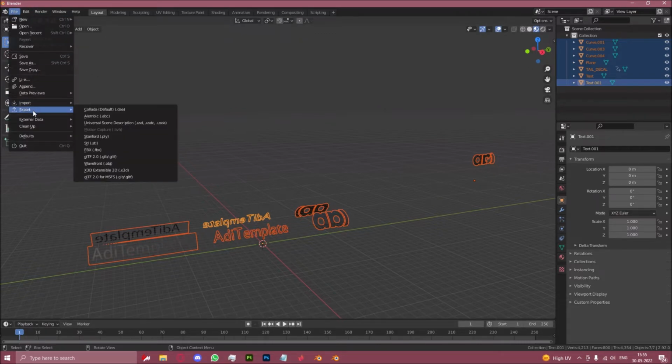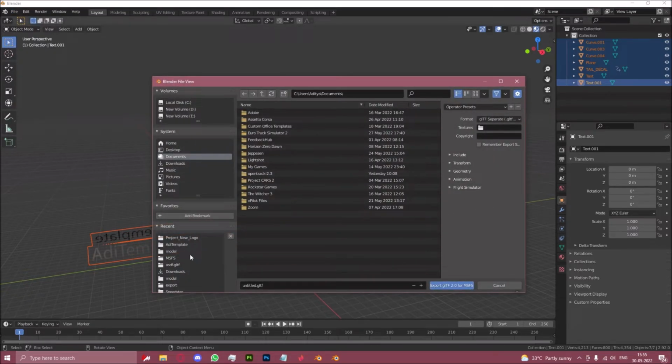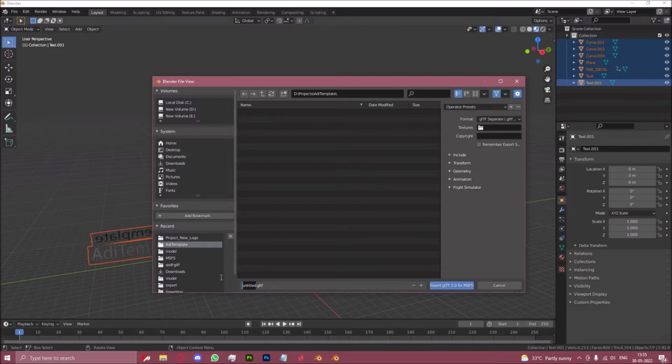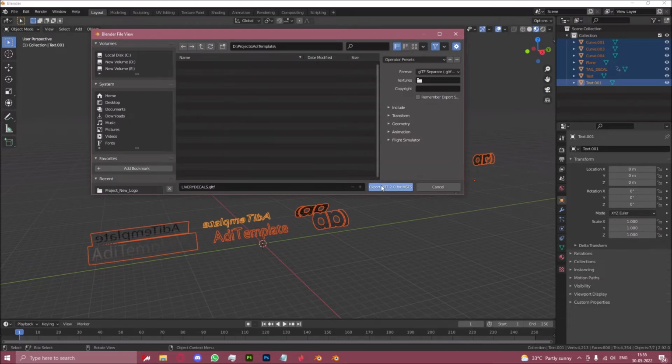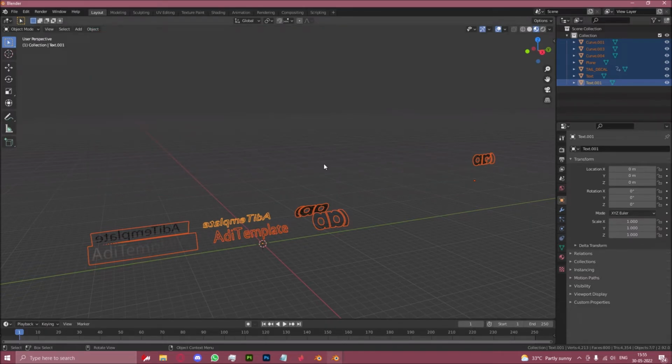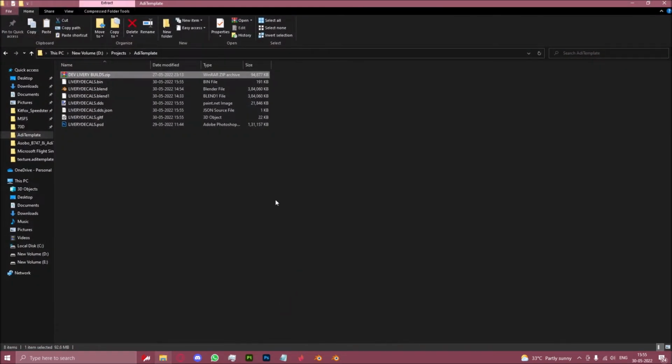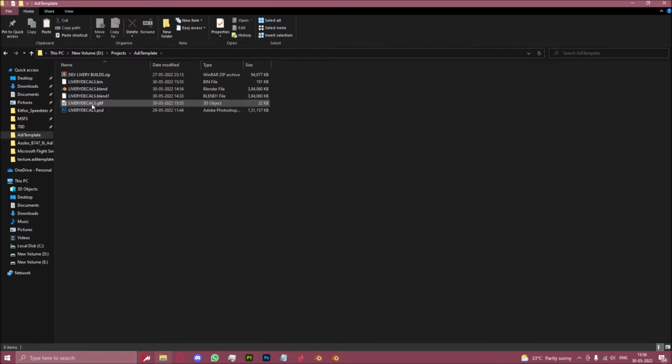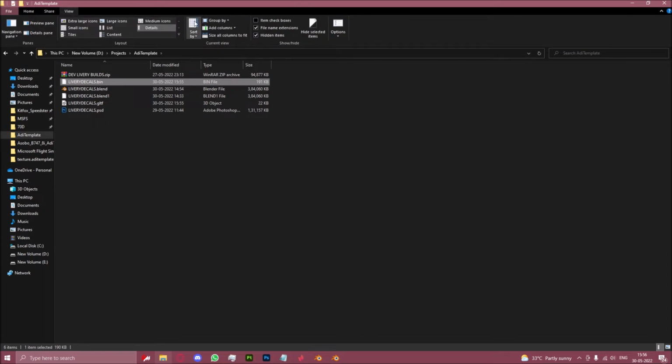Go to File, Export, GLTF 2.0 for MSFS. Go to your project folder, name it all capitals, Livery Decals. Once you have changed the name, click Export. Now if we go to our file, you can see we have a Livery Decals GLTF, a Livery Decals DDS and DDS JSON. Let's get rid of the DDS and the DDS JSON. We don't need this. You just need the GLTF and the bin. Now if we sort this by date modified, we see that these two come out on top. These two are the ones that were just exported.